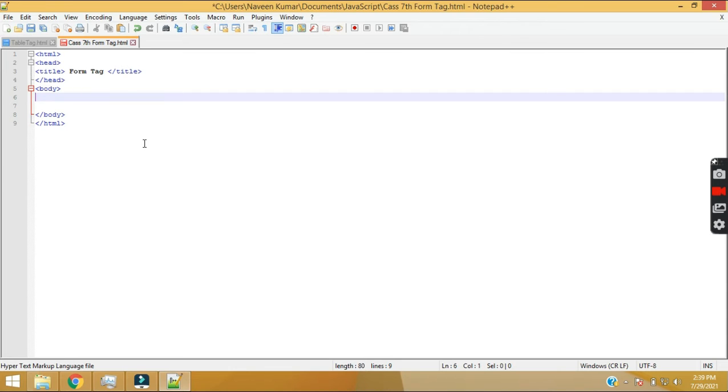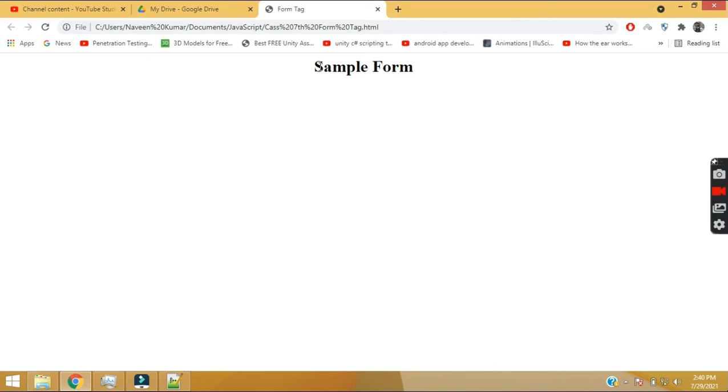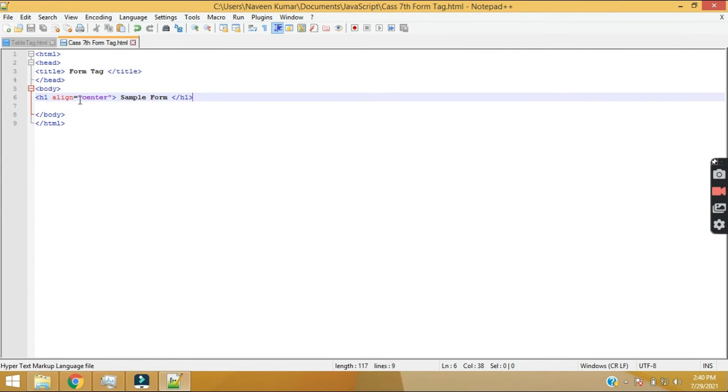Now let's move on. We are going to use the heading tag H1 with align center. I want whatever sample text in the center. Slash H1. Control S, refresh the page, and you can see it is in the center. So to put whatever information you want in the center, you have to use the align attribute: with H1, space, align equals double quotes center, double quotes close, angle bracket close.